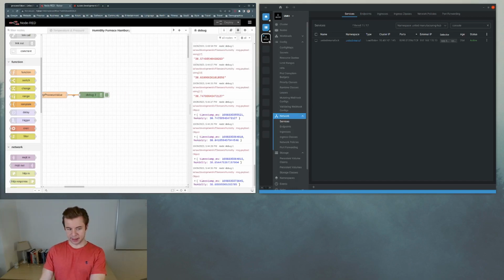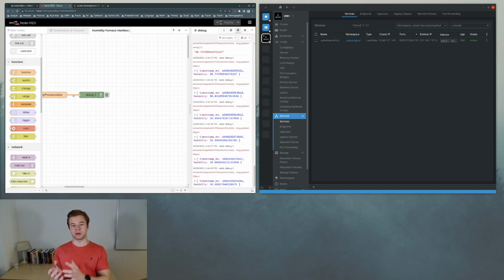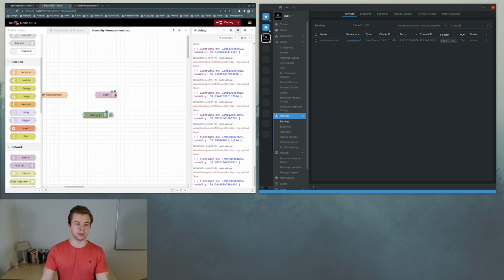So again, the only thing that remains to do now is to write these messages to a topic in Kafka. And we will communicate these messages to Kafka using MQTT again. So let's disconnect the debug node here and add an MQTT out node. This MQTT out node will basically serve as the sink for our messages.